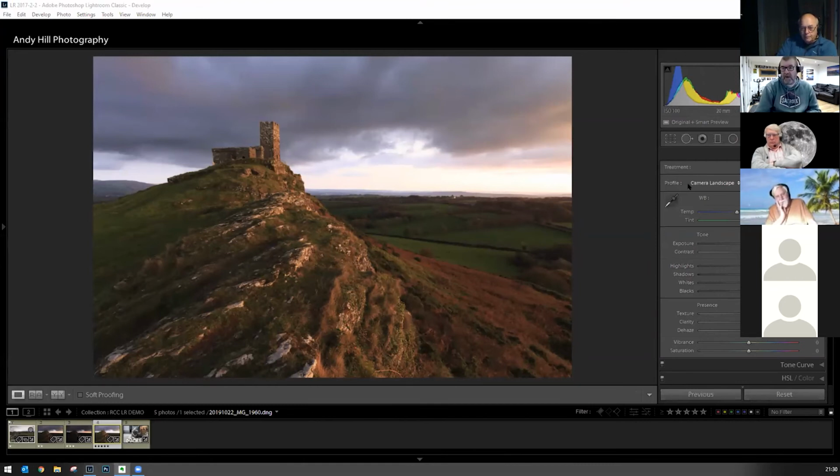You've then got profile, so here color and black and white. So if you want a black and white image, I always take everything in color because I can create the black and white from it. Can't go the other way, so you can do that.